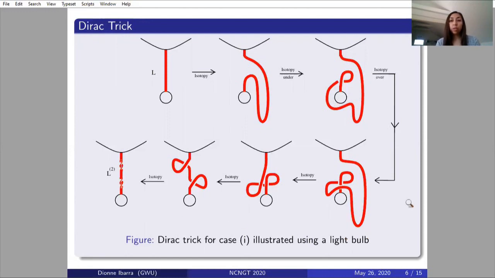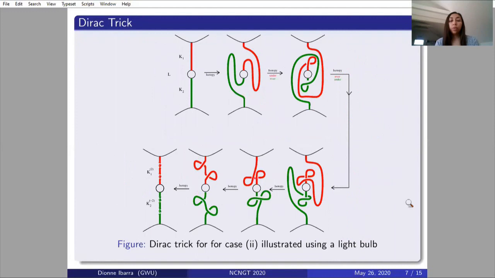This is for case 1. So for case 2, we have a link that intersects the non-separating two-sphere in exactly 2 points, where each point is from a different component. So here, the red component will have the same sequence of isotopy as before.